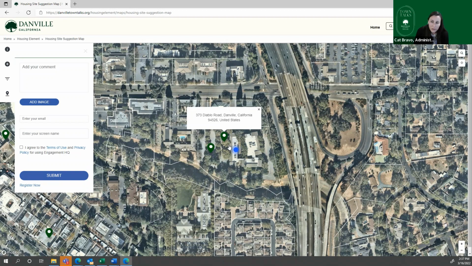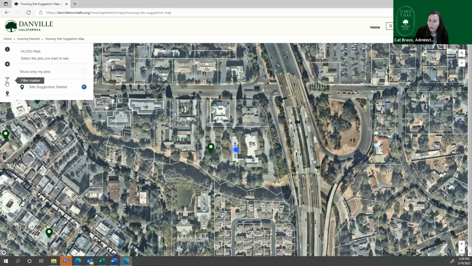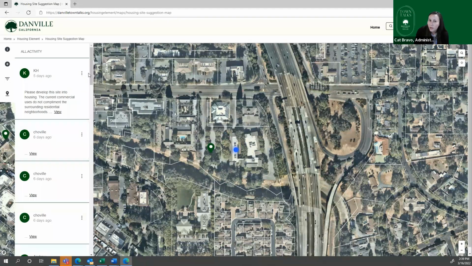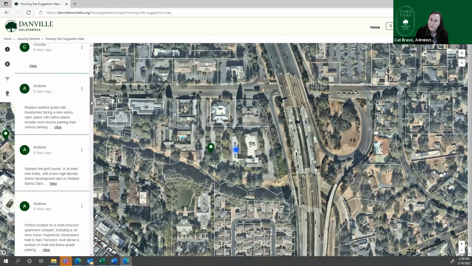You do not need to be registered for the site. However, to successfully submit a suggestion, an email and screen name will need to be provided. And you can drop as many pins as you like. There's no limit. The only limit that exists is that it has to be within the town incorporated boundaries. Additional features available on the site include filtering between an individual marker or all the markers, or you can actually look at the activity feed, which is available to see what other people have marked and if anybody's left comments, why.